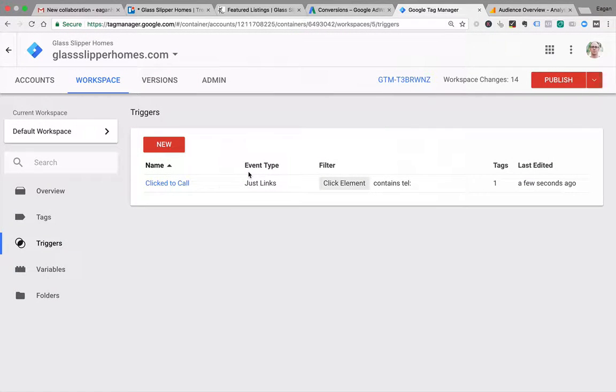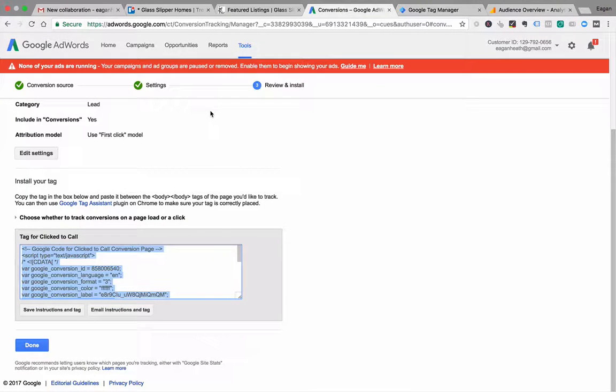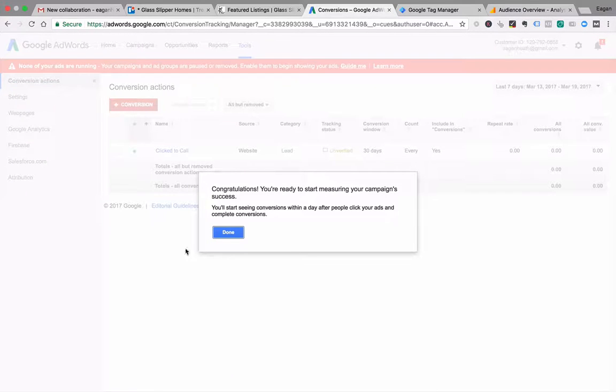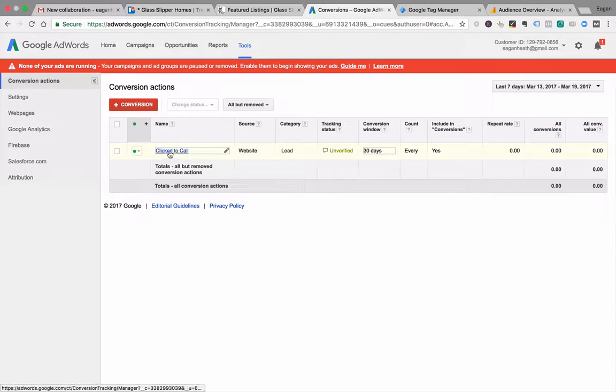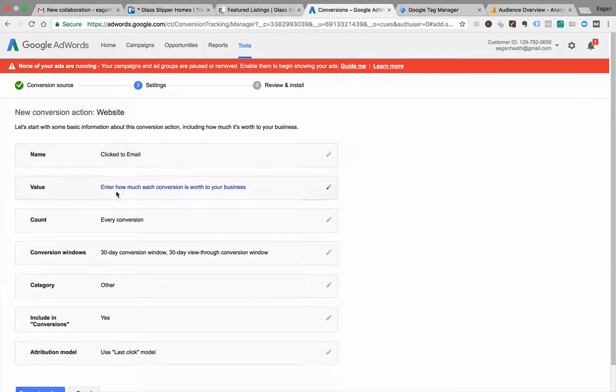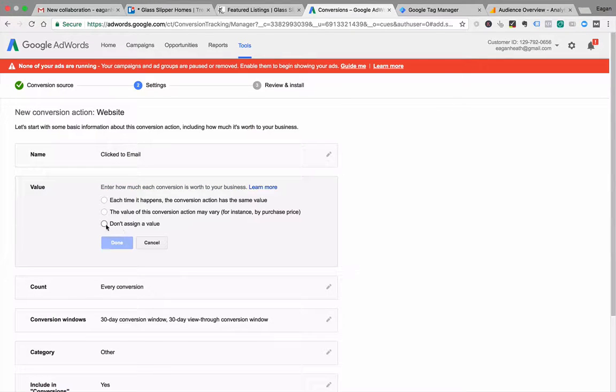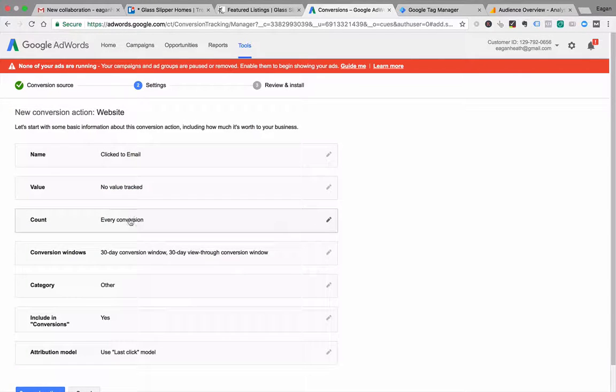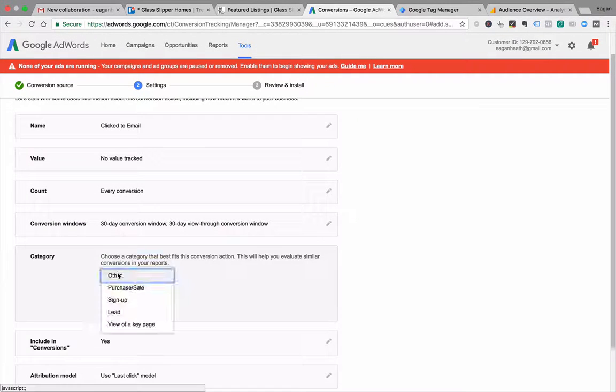And as long as we're at it here, why don't we do the email one as well so we can test them both in one go. Yep, so we've got click to call going. Let's also set up, you can see, click to email. So we're not going to assign a value, that's okay. Count every conversion, that's fine. 30-day window, this is also a lead.